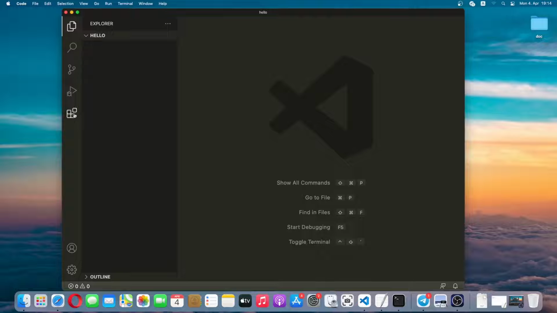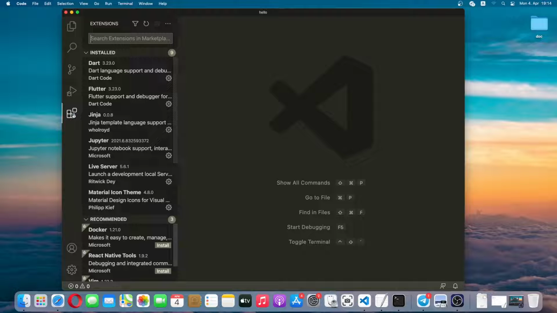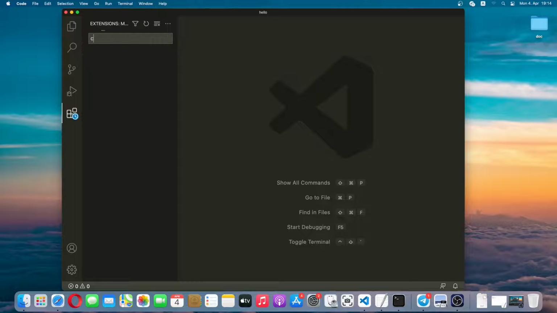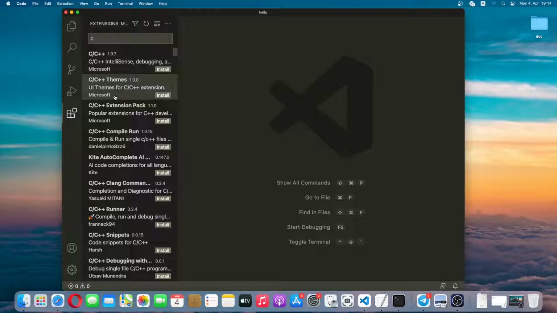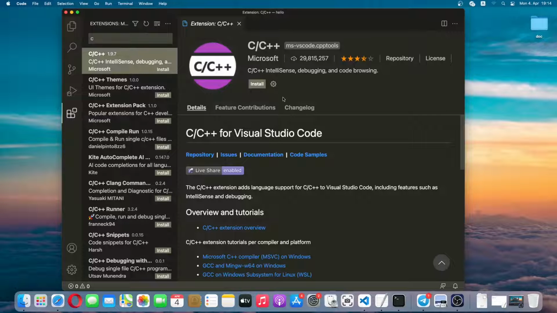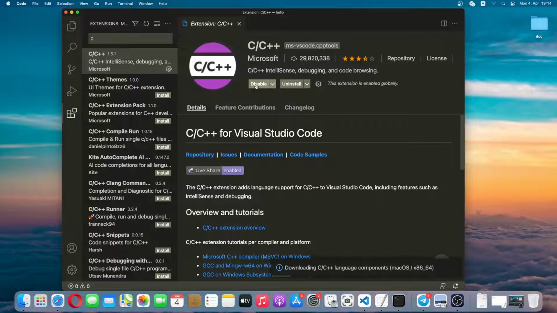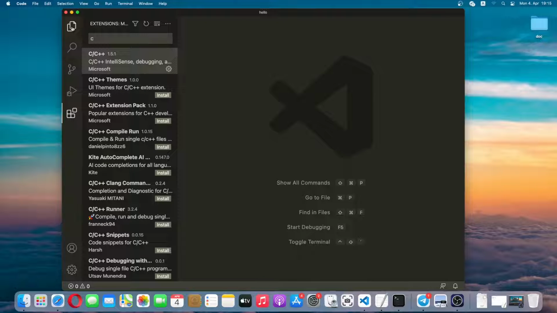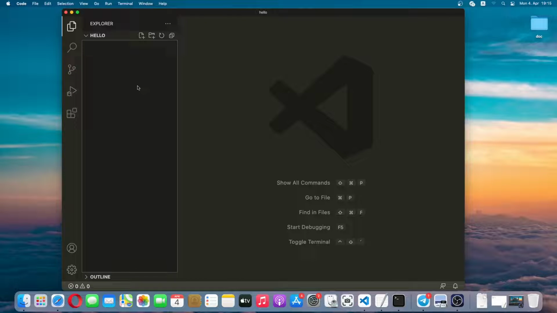I'll simply go to the extension and here I will search for C. As you can see, there is a C or C++ extension, so I'll just simply install this extension. So the extension has been installed. Now I'll close this extension window and I'll go to the file manager.